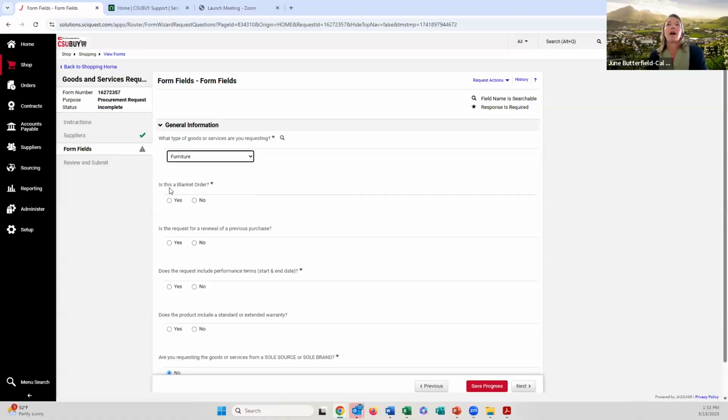furniture. On the goods and services form, there is always a question if it's a blanket order. This is going to route to the amount only question. Is this an amount only PO? Any questions with an asterisk are the required questions to be completed. Anything without is not required. However, if you do know the answer, you can go ahead and answer it.